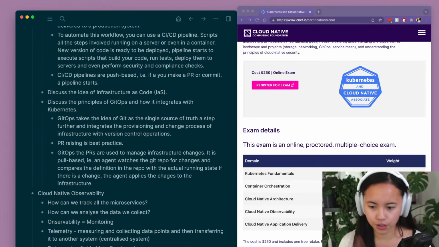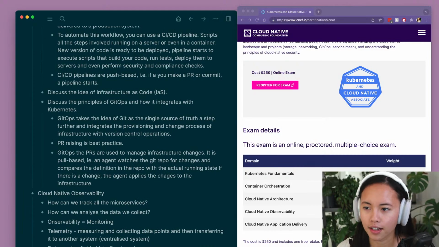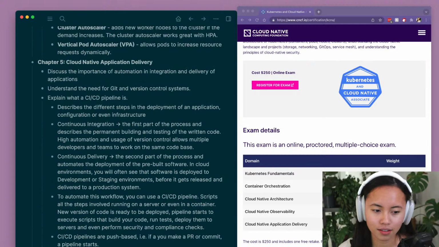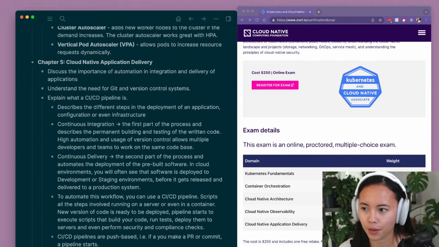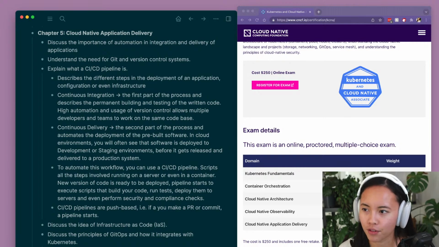And then I wanted to draw out the Kubernetes architecture a little bit. Not from memory, but just to explain all the different components. So let's go from chapter 5, Cloud Native Application Delivery. Like I said, this was part of the Cloud Native Essentials course that was part of this bundle that I bought.